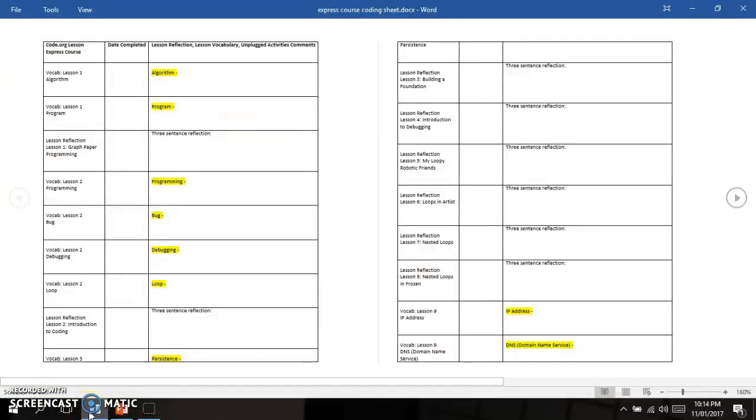Here's what the new programming sheet should look like. This is going to be the front page, and this over here is going to be the back side of it. And on the computer, I've got the words highlighted that you're going to be defining today. Make sure you fill in the date completed, and then in this area is where you're going to write the definitions.